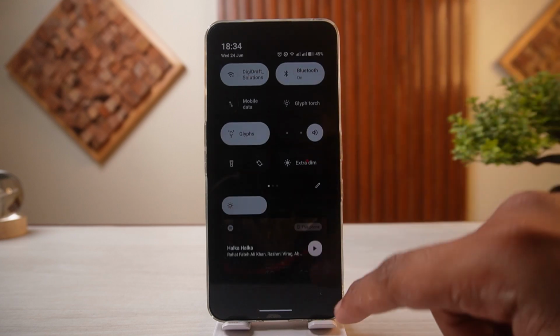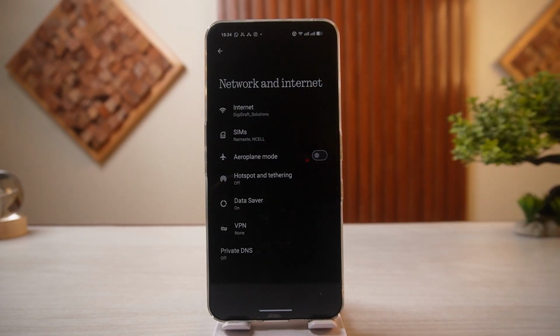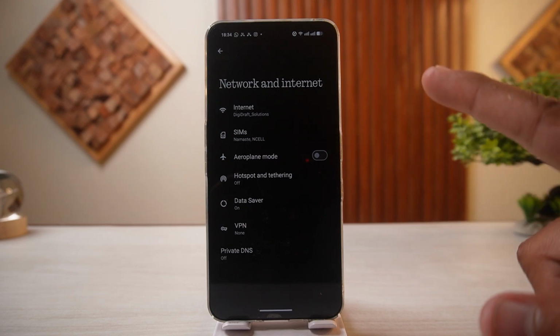Also, if you are using a VPN, make sure to toggle it off by heading over to Settings, Network and Internet, and from here turn off all DNS or VPNs.